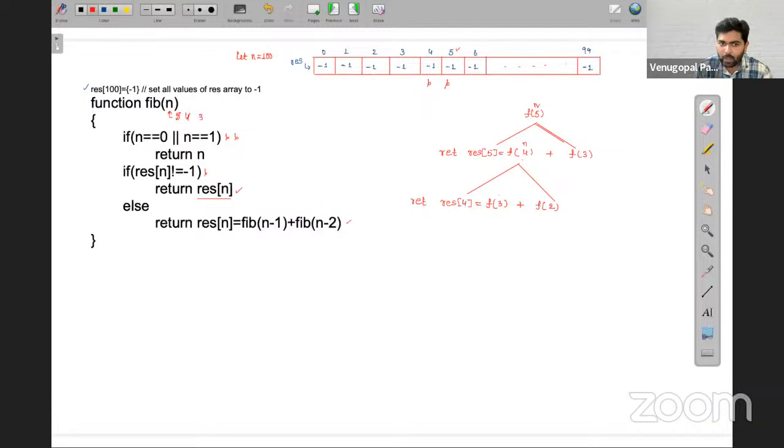Next, in this function call, I am calling 3. Now is this true? No. Is my result of 3 not minus 1? It is minus 1. If it is not minus 1, I will return that value, but it is minus 1 only. Therefore, this is also false. Then again the else statement is going to get executed. So result of 3 is equal to, when I pass 3, Fibonacci of 2 plus Fibonacci of 1 that I am calling.